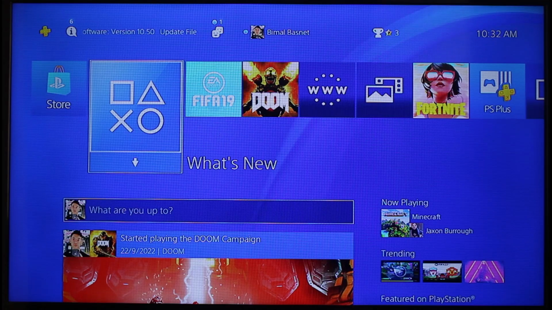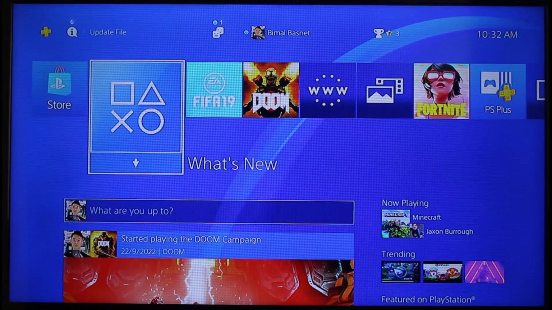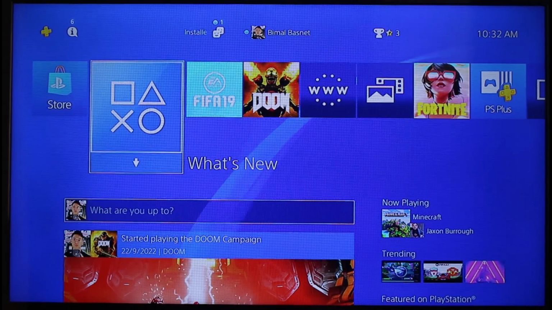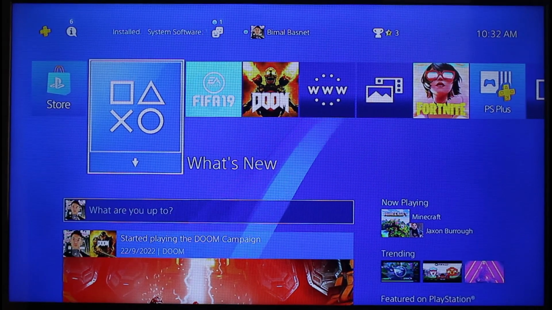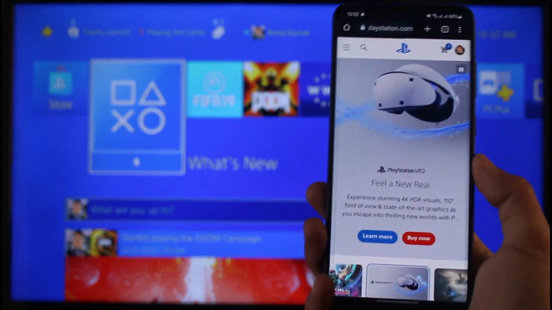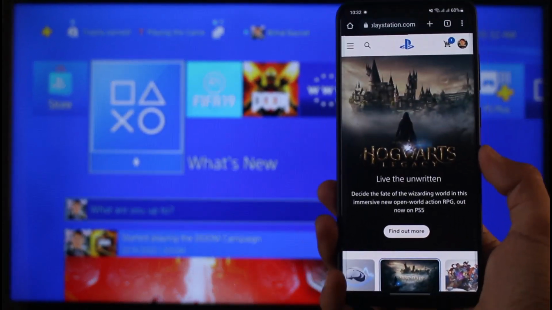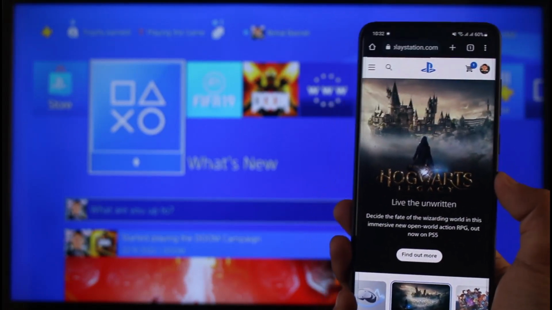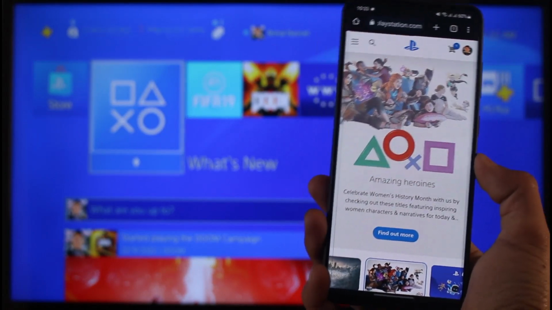To change your email or your sign-in email address of your PlayStation account, you will not be able to do it from your PS4 or your console because you have to actually sign in from a web browser. So whether you have a mobile or whether you actually also happen to have a web browser, just open it up and then go to playstation.com and then first of all sign in to your current account.